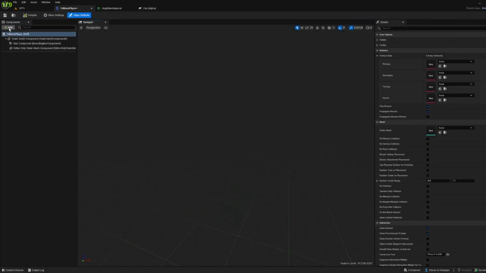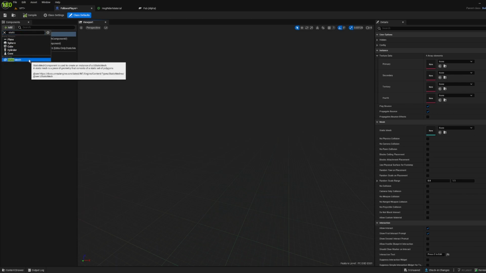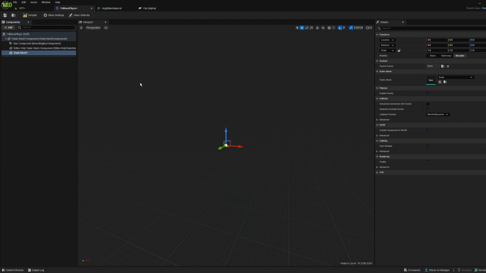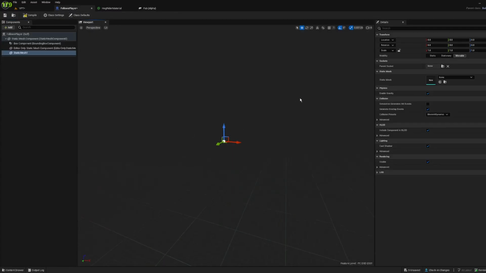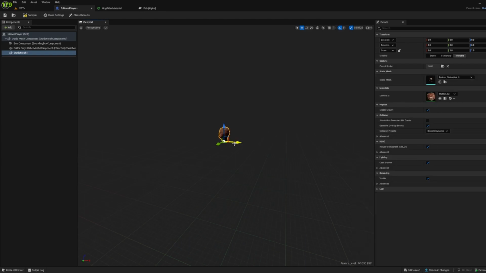What we want to do is go to add static mesh, and here you can specify your static mesh. In this case, I went to this Fab Alpha marketplace and downloaded this broken statuette static mesh. If I go to the right here, I can see static mesh, and I'm going to get this broken statuette. I'm just going to resize that, and this is what's going to follow my player around.